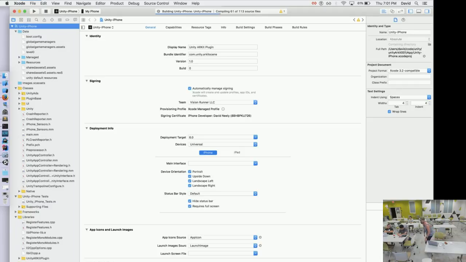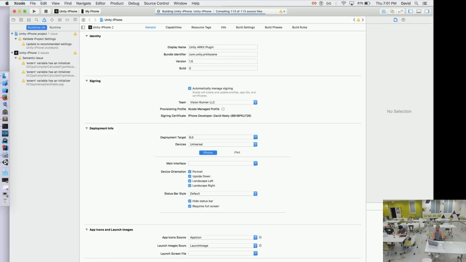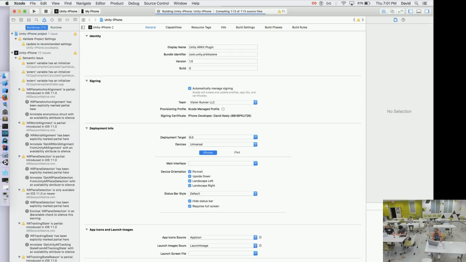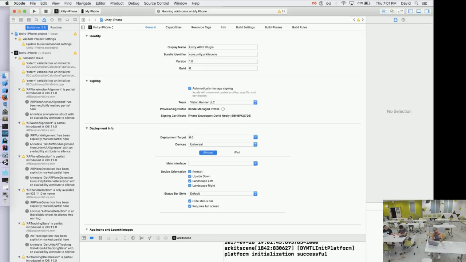I'll make some space here. Still building. Okay, here we go. Just going to wait for the phone. Okay, build succeeded, that's good. Running, there we go. Looks good, looks good. Okay, it's running on my phone.